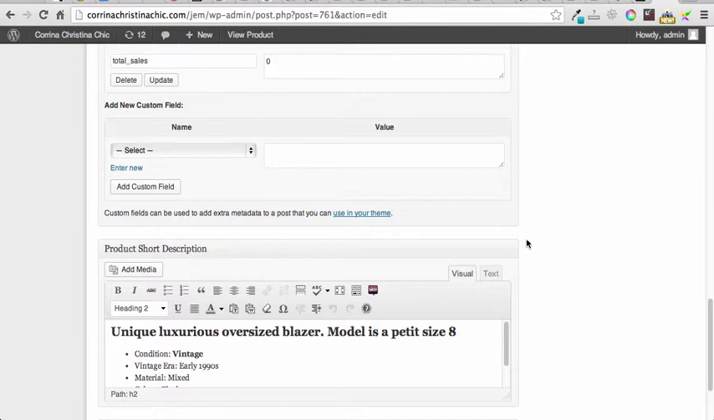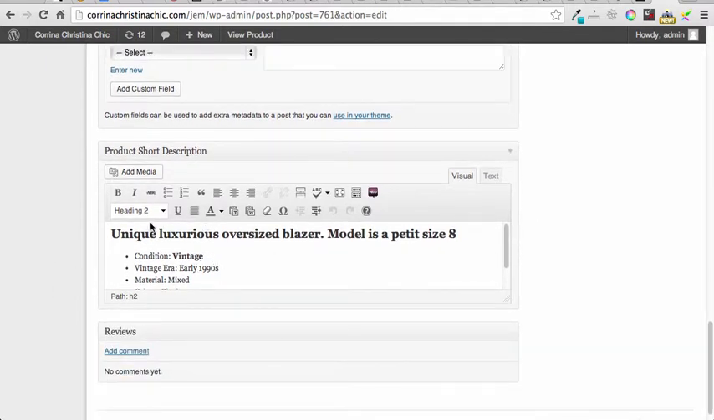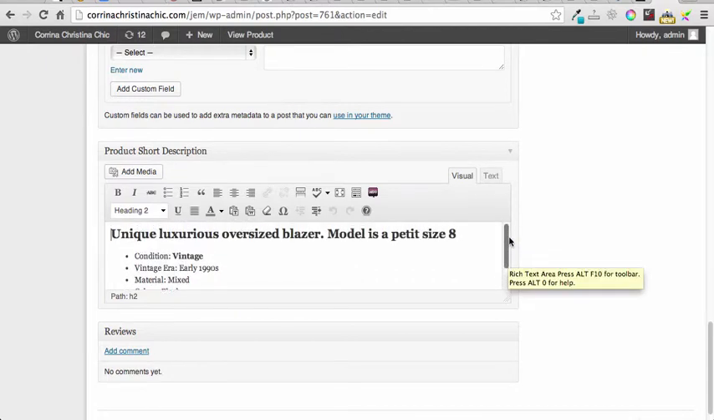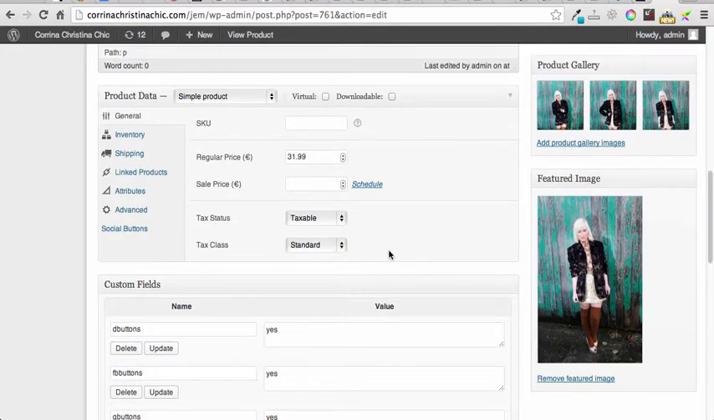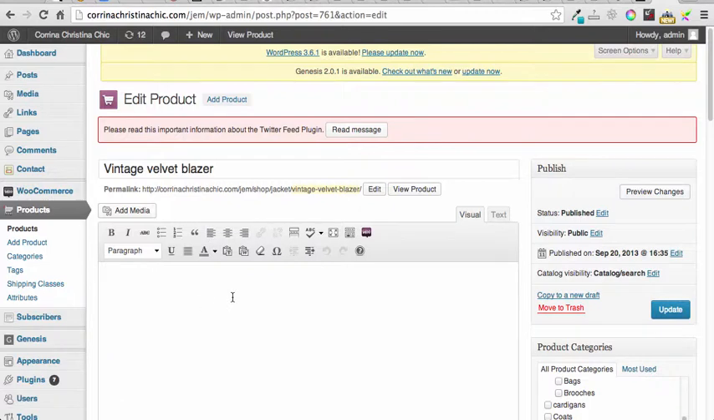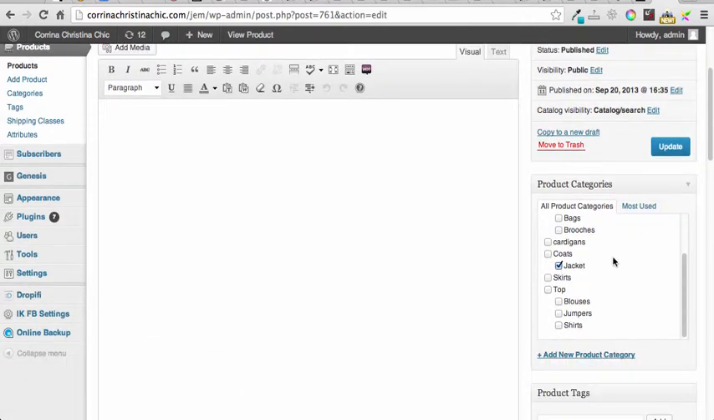So we're going to have down here on the product short description, some details about whatever details you want to put in about the actual product itself. On some sites, but not this one, we have some information description here as well, but we don't use the description on this particular site. And we can also put into a specific category.